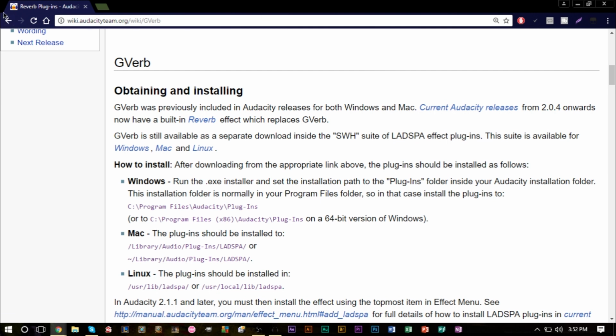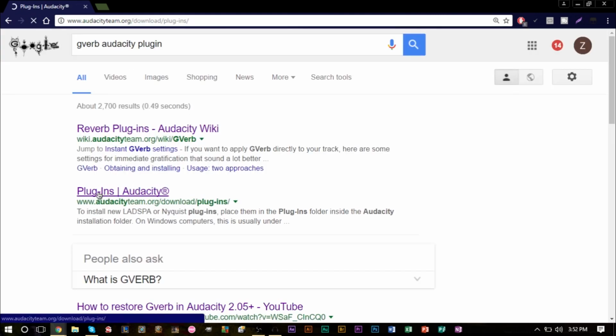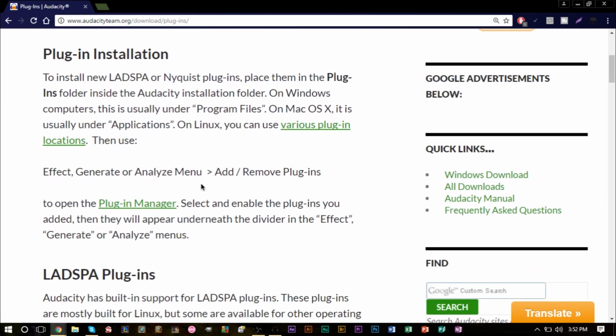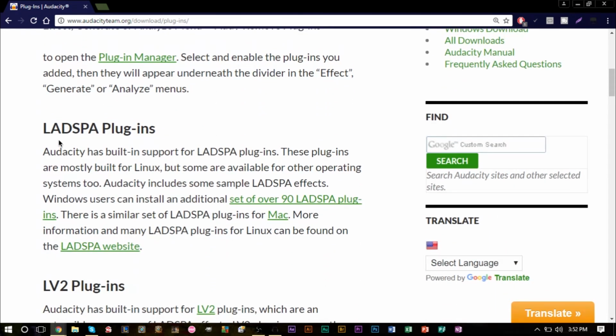Okay, so we go back and we go to the Audacity website, which is right here, plugins in the Audacity website. This is the official Audacity website. You go to downloads. There are several plugins that you can download. But if we look for the LADSPA, look at this. Here's the LADSPA plugin. This is where GVerb and several other effects will be included.